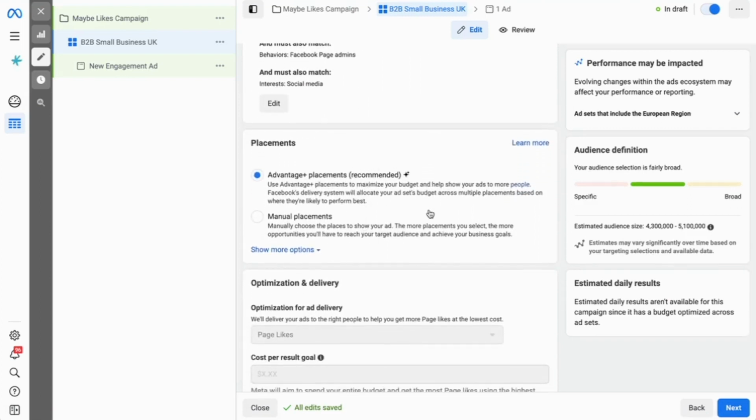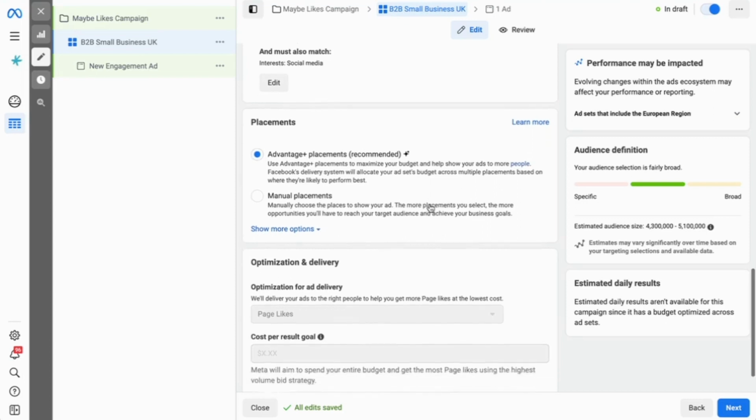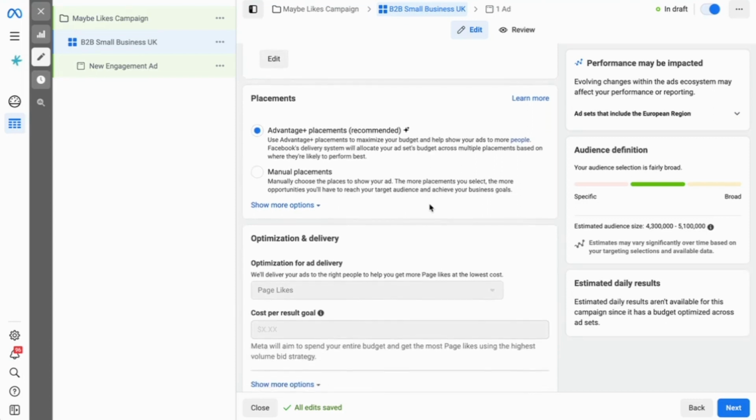So here on placements, if you leave it toggled on Advantage Placements, that effectively is saying to Facebook, I'll let you decide how to optimize the campaign across all your placements. It's a well-trodden path for Facebook. They've done this for a long time. They're really quite good at it. So I would recommend that you just leave on Advantage Placements, and Facebook will try and get your best results across all their different areas where they show. So Messenger ads, Instagram, Facebook.